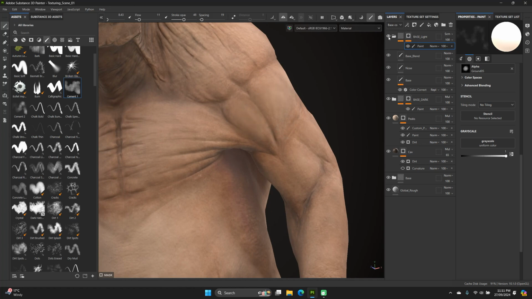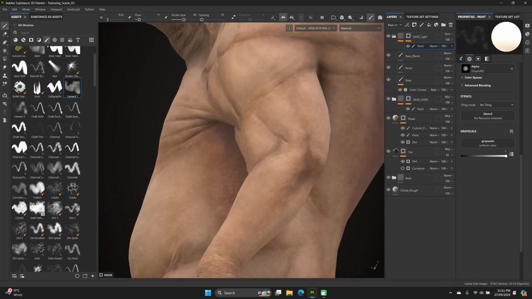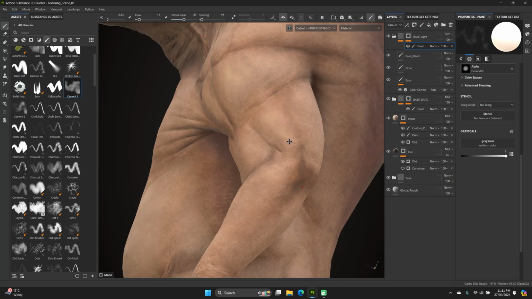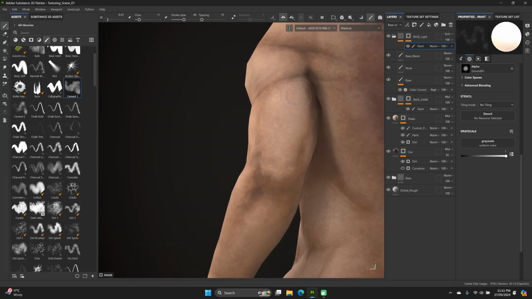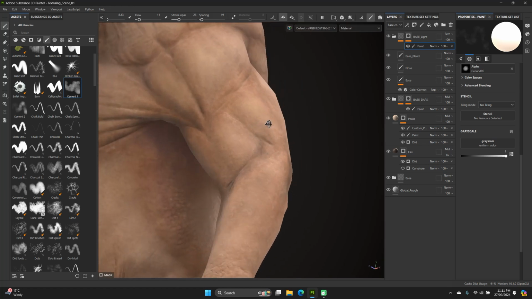And I'll make my way through the whole model and add a little bit there. Okay, so even over here, I'll probably come into this area, just add a little bit. I don't want to add too much, and I don't want it to be so obvious, but I think it's getting a little bit too obvious, so I might bring down the opacity a little bit.